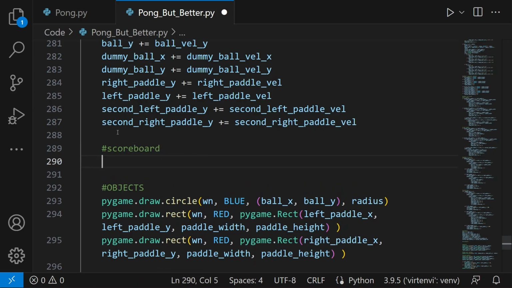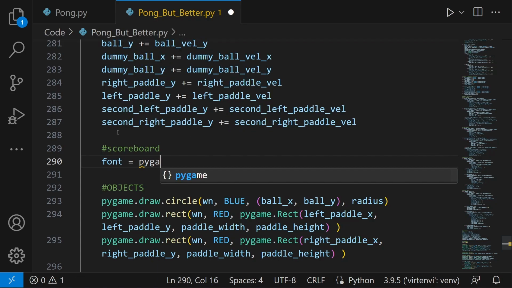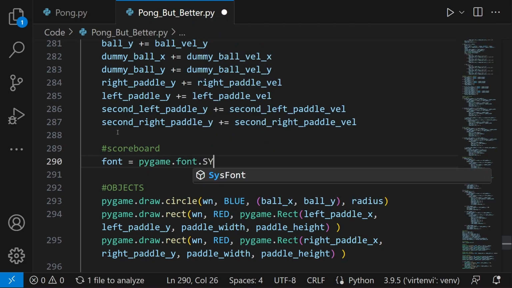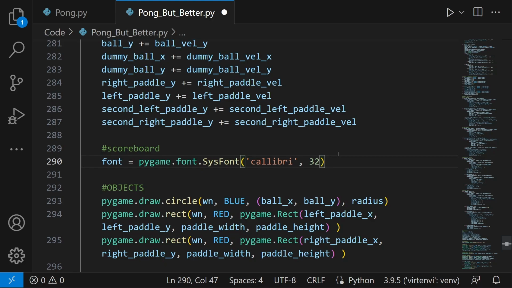So first we will need to get a font through which we have to write on the window. Font will be pygame.font.SysFont, like that. And then for simplicity, I will just use Calibri, and then we also have to mention the size, which again for simplicity I will be keeping as 32.